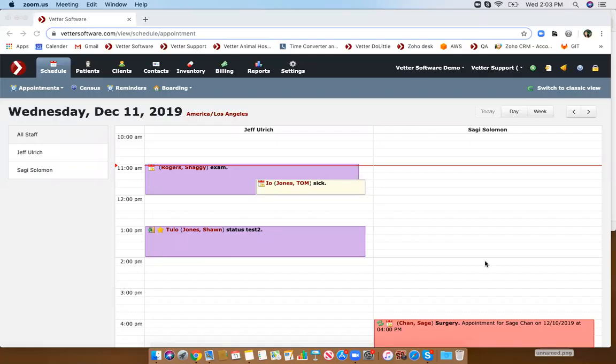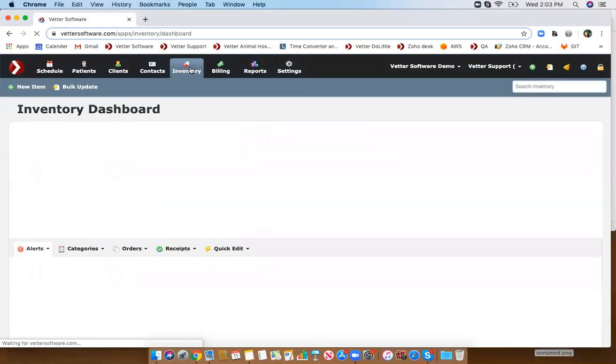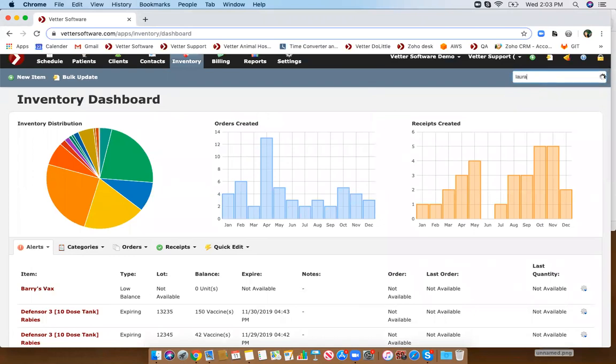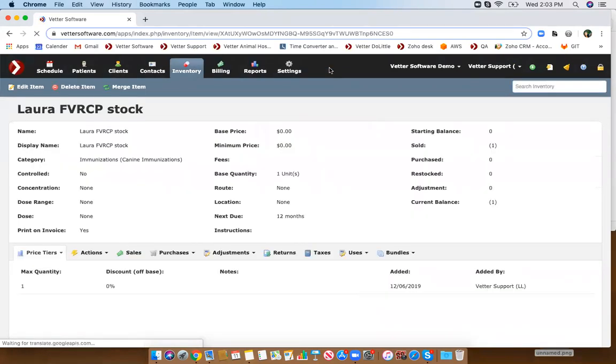Okay, so what I wanted to go over with you today is in the inventory module, we have what we call uses. If I'm going to pull up an item here, today we're going to look at the FVRCP plus leukemia as a combo. I'm going to show how that's broken down into each particular stock and then how the reminders work as well. Okay, so first, just to explain what a use is.